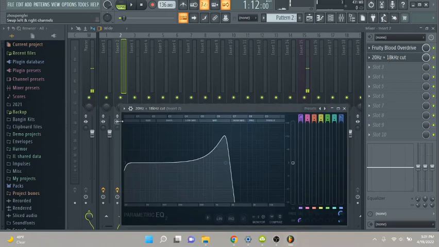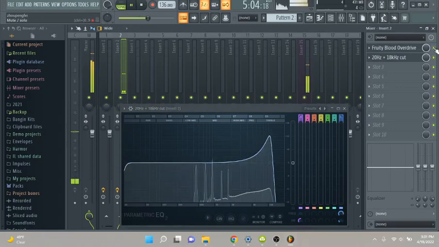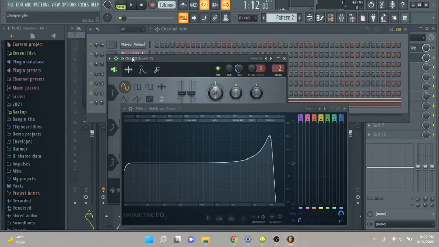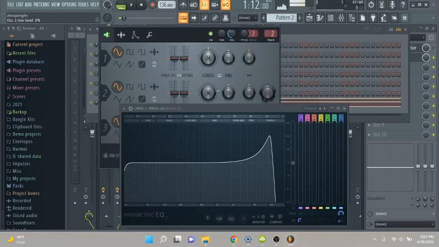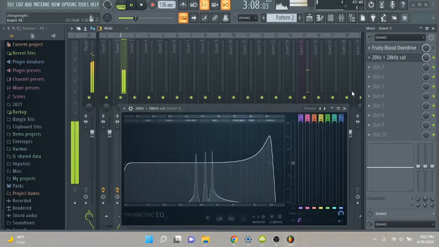You can see it in here. Right here, all this stuff. I'm actually gonna take this one back out. Fuck that one. So no harmonics.